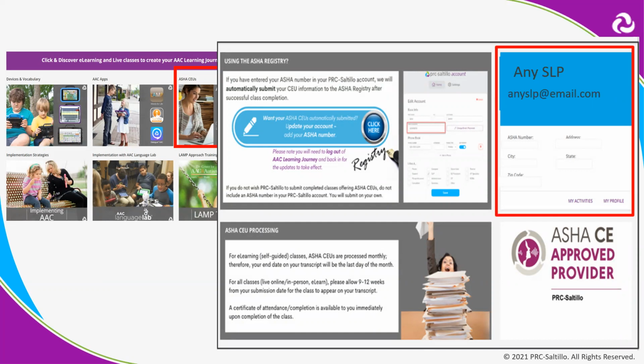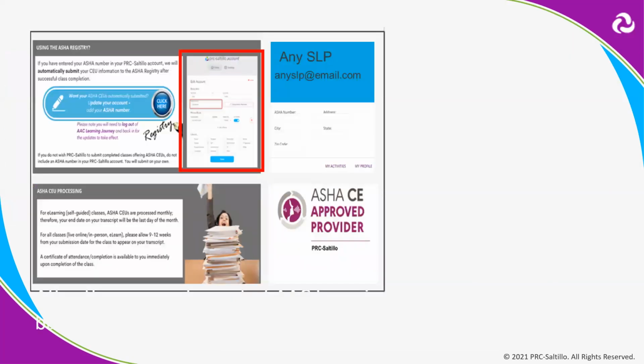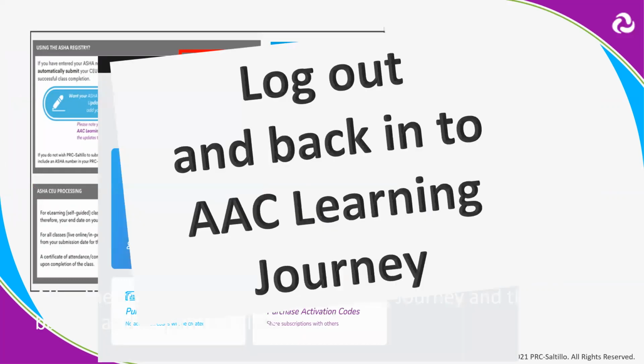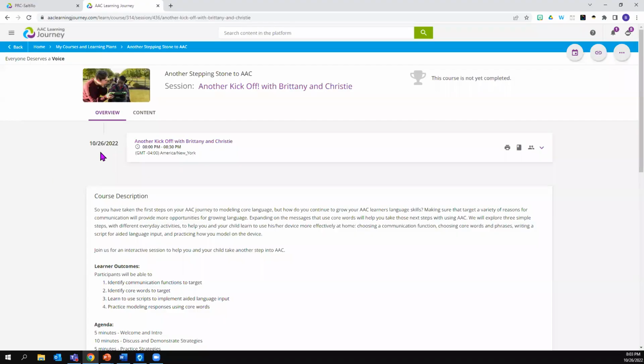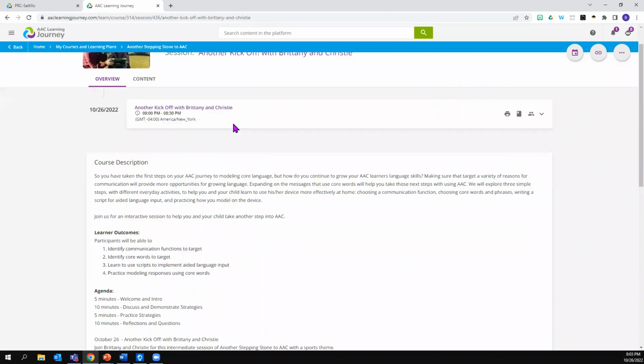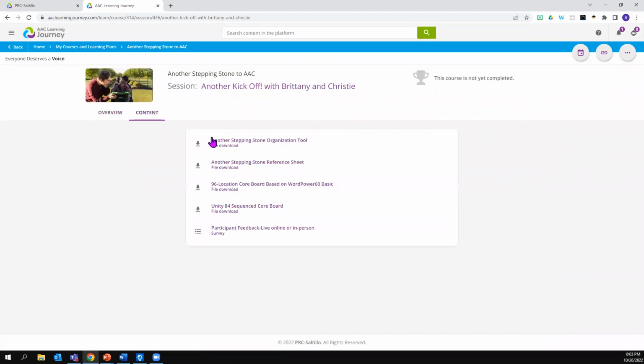Okay, so the next slide shows how to add. Let me show you where to find those materials if you are unfamiliar. So here is the Learning Journey site. And on this class, if you click on content, this is where you can find all of the materials that we're going to talk about tonight.